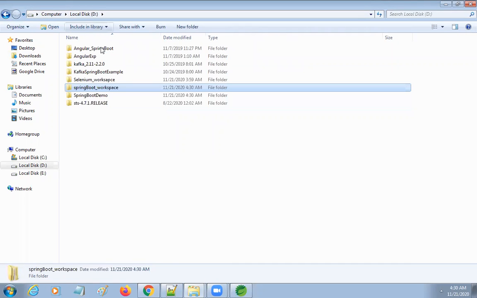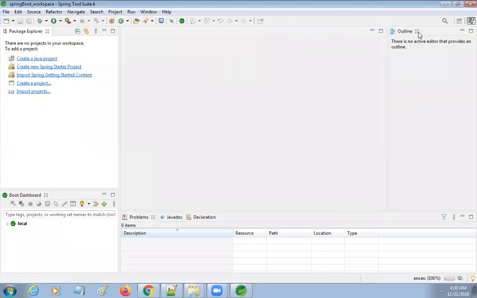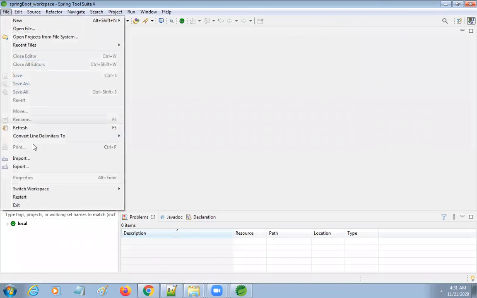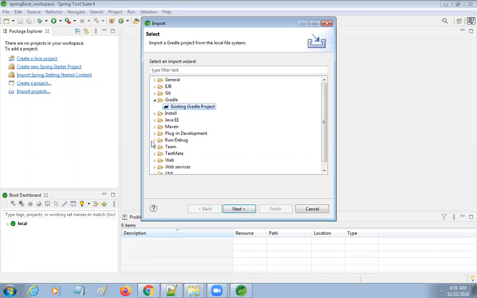Now, this is my STS 4.0. Now how to import the project? Just go here, import. If you are using a Gradle project, import like this. But I'm using a Maven project, so existing Maven project.